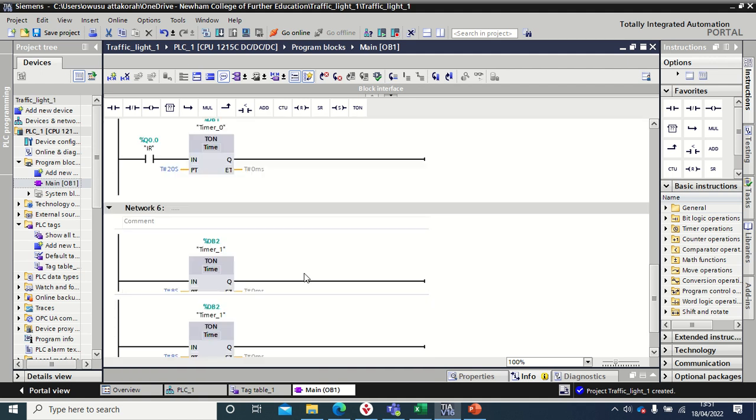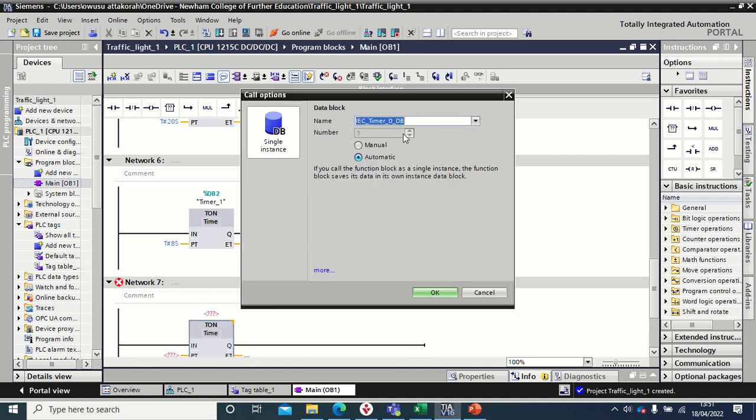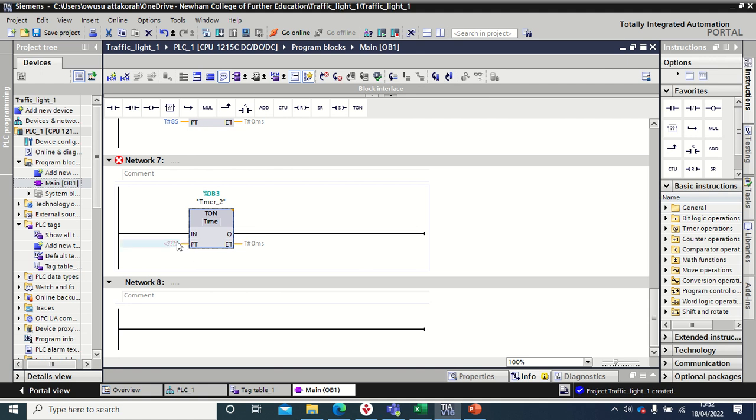Then the next one will be, let me go and get timer underscore 2 here. So this is timer underscore 2, time on, and I'll pick the timer, timer underscore 2, and this timer underscore 2 should stay on for 20 seconds. So I'll put 20,000 milliseconds here, and that should be 20 seconds here.